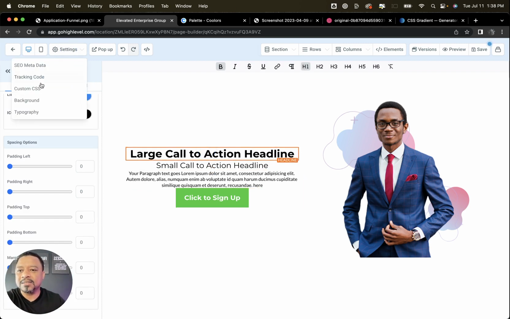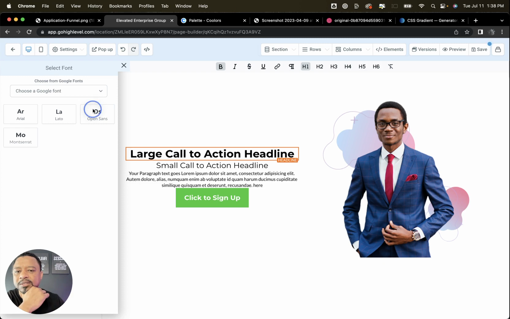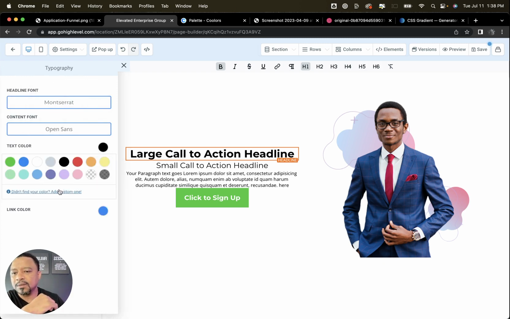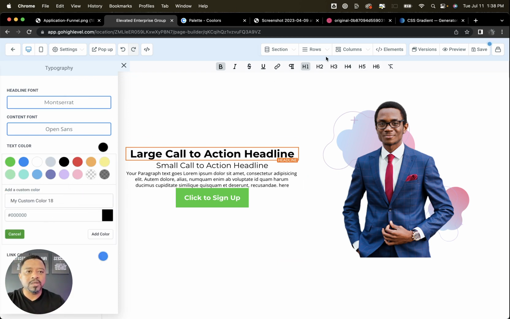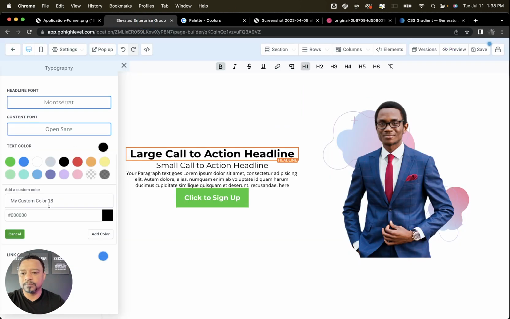So for my settings and my typography, my headline, I will leave it at Montserrat. For my content font, let's do Open Sans. Text color. Oh yeah, let's add the colors. So one custom color. Let's go to our palette. Copy this one. You don't have to add a custom color name, but you do have to add the pound.